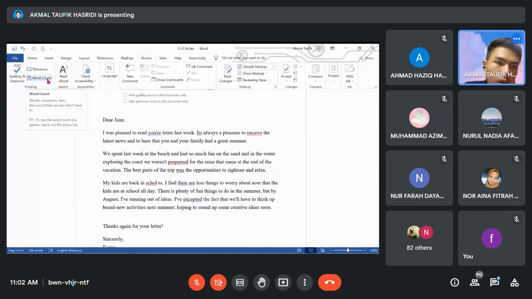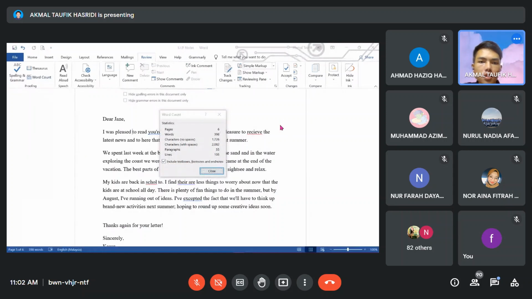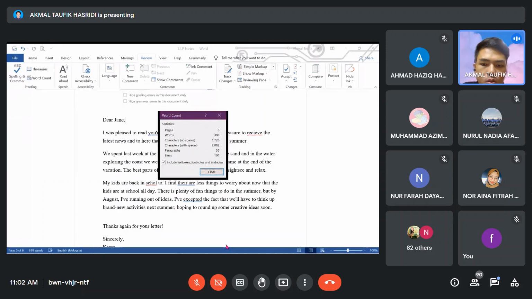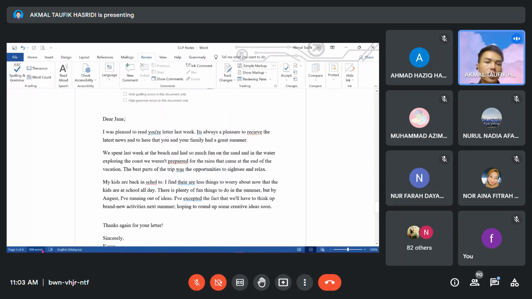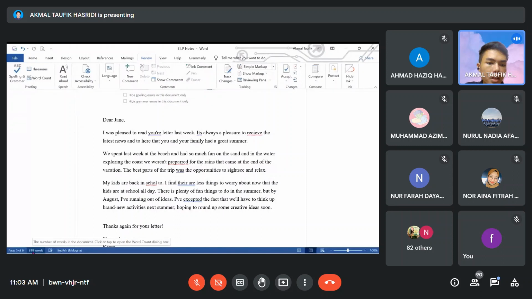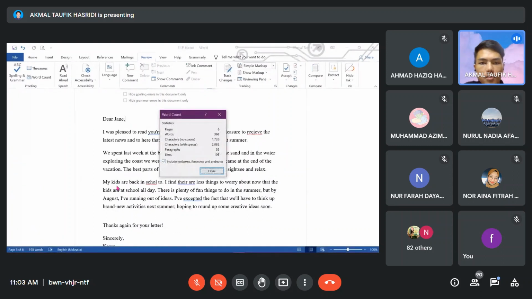Next one is the word count. Word count is quite simple. It just tells you how many pages you have created, how many words you have typed, how many characters with spaces and with no spaces, how many paragraphs, how many lines in your writings or in your assignments. There are two ways to see this word count. Either you go to the review tab and click word count, or you can just click here at the bottom left of your screen. As you can see here, 398 words. You can click it, and there you have it.